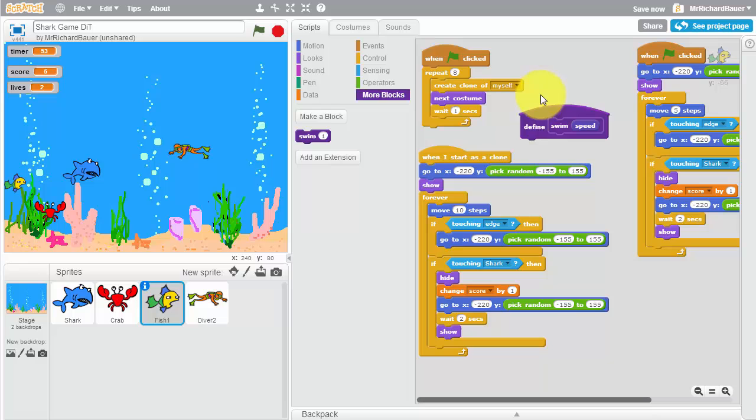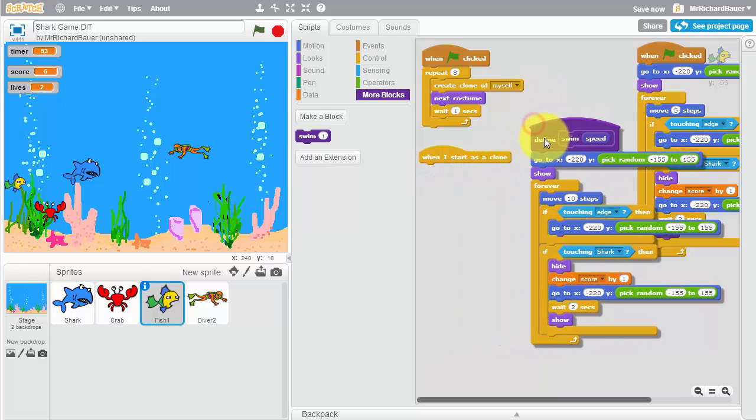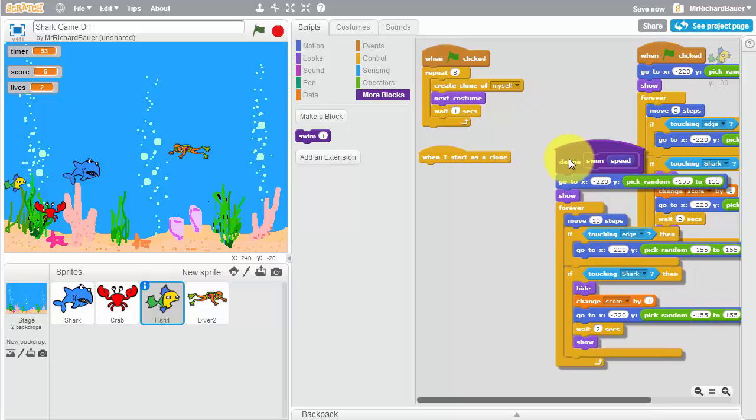I can't add things on top. But what I can do now is move my whole script over to this newly defined block. And the block I created is called swim. So when this block is executed, what happens internally is that block will be called and all this script will be executed.